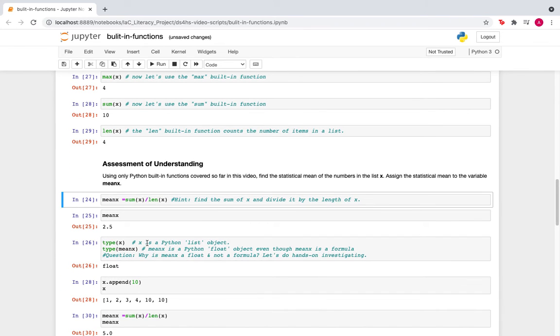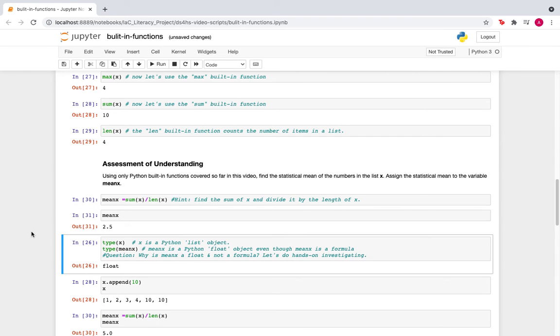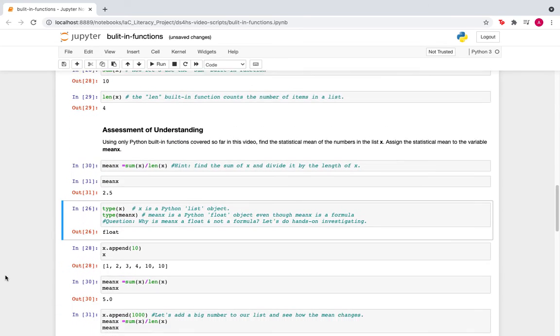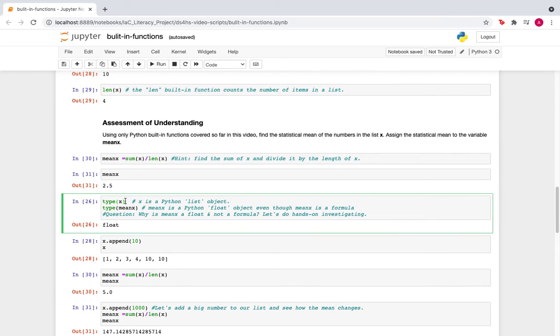So here, mean x. Let's see what it does. We're going to assign it to the variable named mean x. So mean x equals 2.5. Let's see if that's right. There are 4 items, and 4 plus 3 plus 2 plus 1 equals 10. 10 divided by 4 is 2.5. So yes. And then type x.